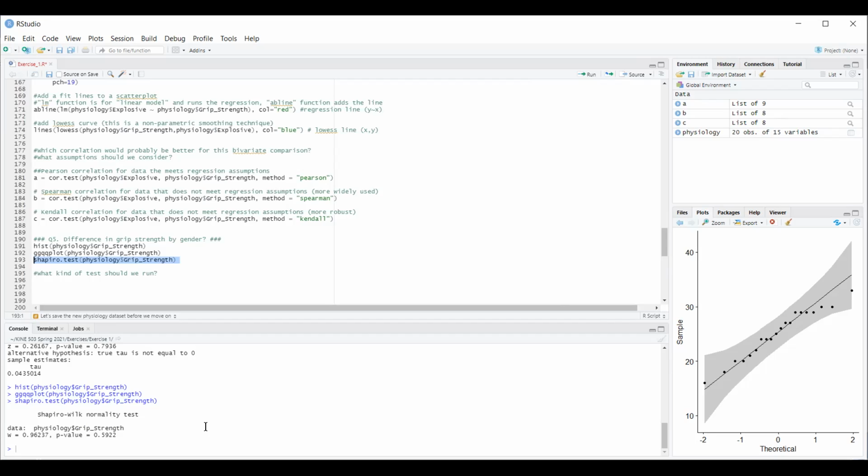This is actually a weird null hypothesis. That's why it's so confusing. Normally our null hypothesis is that this is equal to 0, or this is equal to each other. And in this case, it's that the data is equal to normal. So yes, it's definitely confusing.